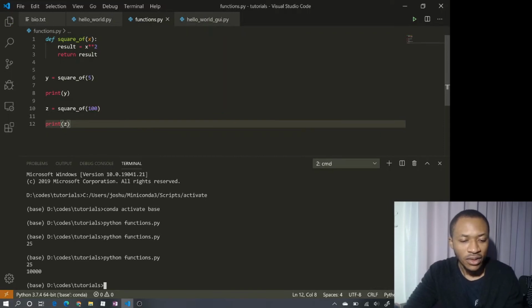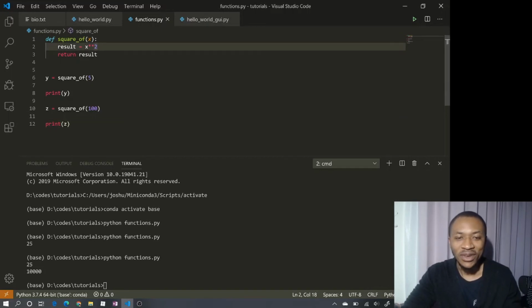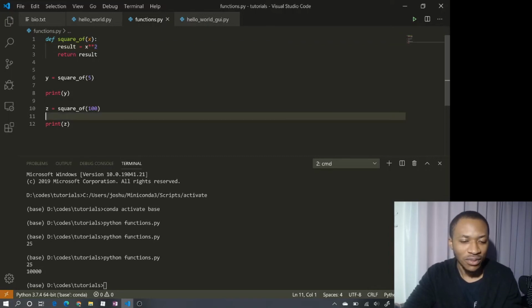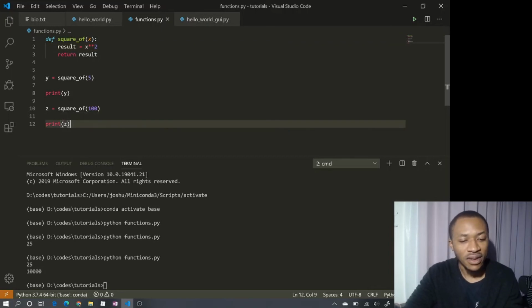Using functions saves us the time, the headache and the effort of rewriting the same line of code all the time. This is just one line of code anyway, but there are functions that have many lines of code that you don't want to repeat each time you want to do the same operation. So this is why functions are very, very useful.